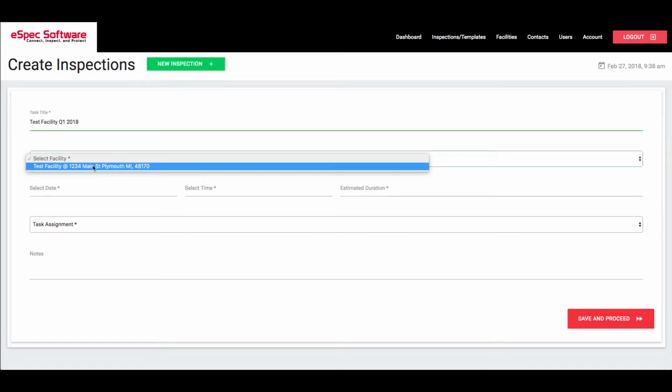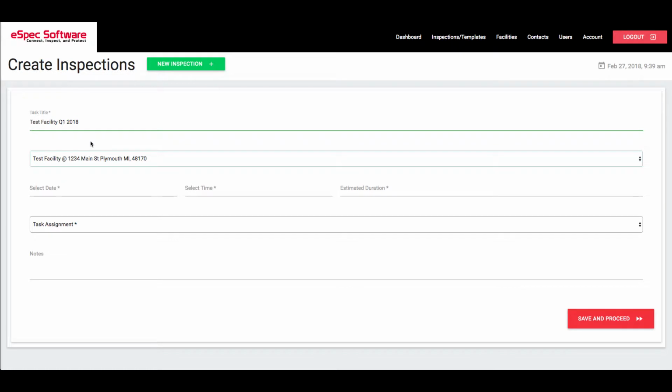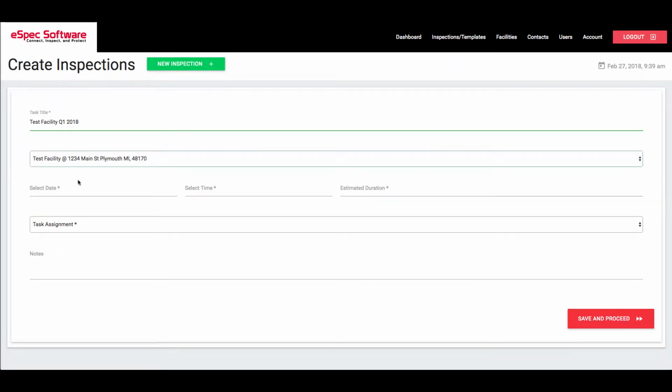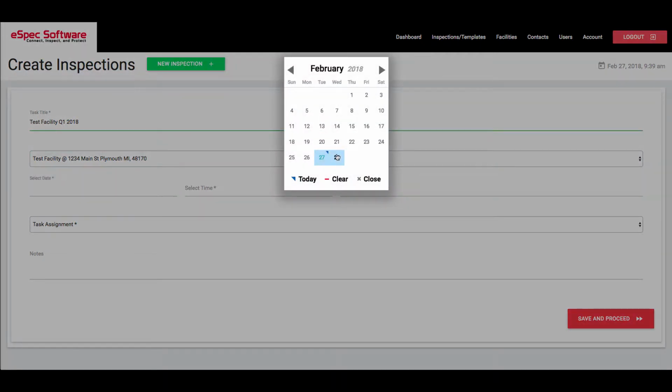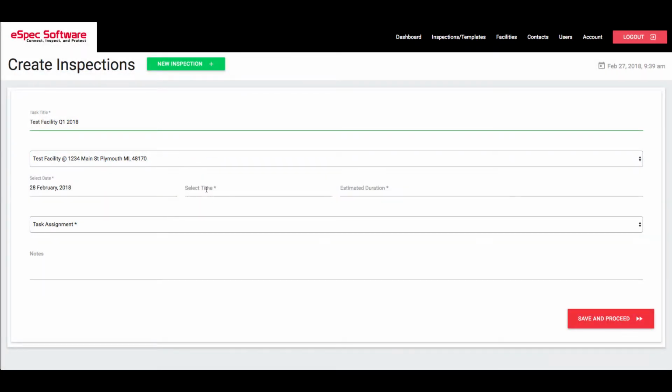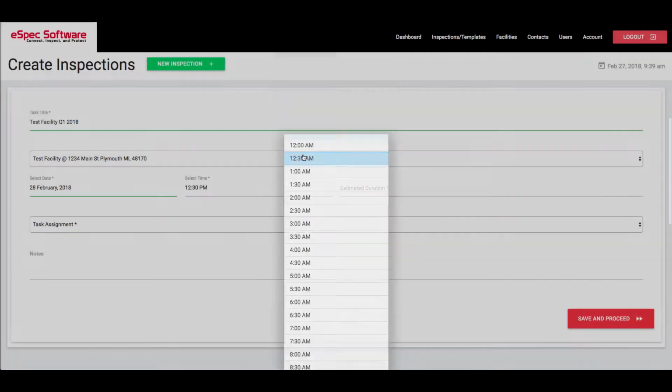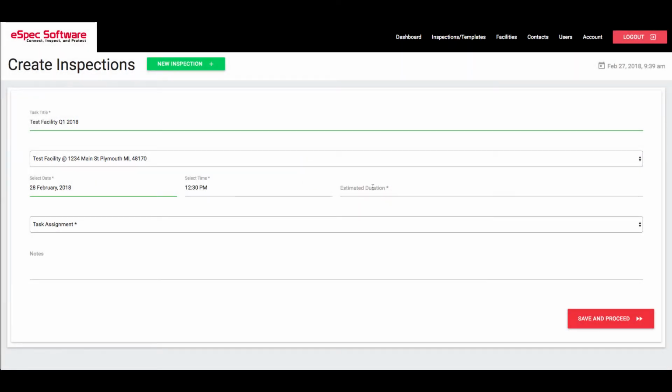So I'm going to click the facility. Now, for those of you that are pro subscribers, when you click on this, your list of all of your facilities will drop down here, but I'm going to use this facility that we created in our previous facilities tutorial. I'm going to select a date. I just made this for the 28th. And I'm going to select a time. These are by half-hour increments. We'll say by 12:30 is when we'll do that inspection.